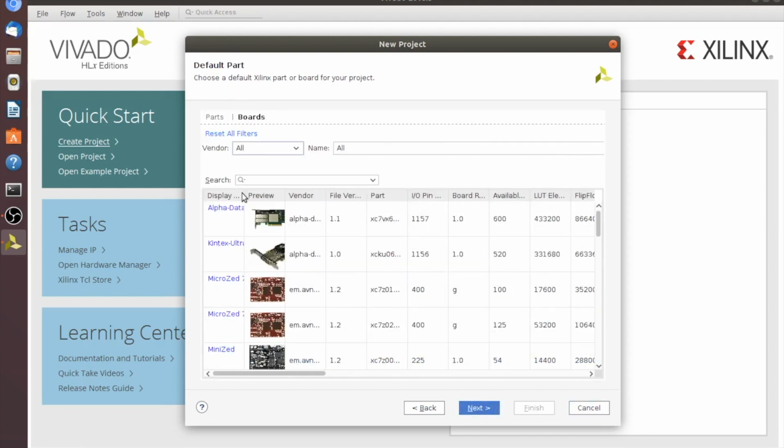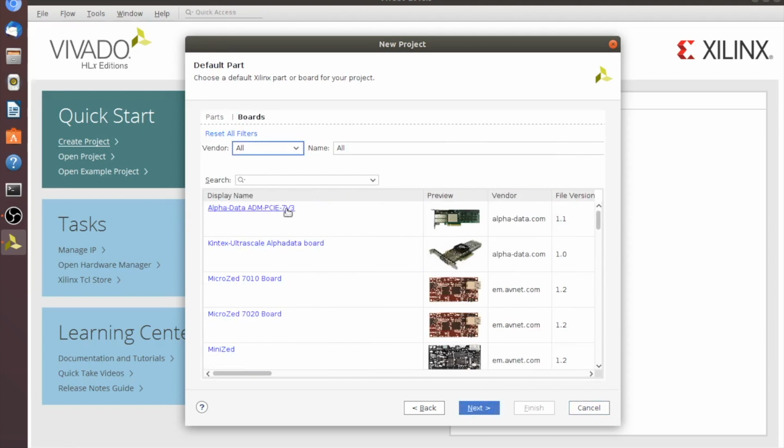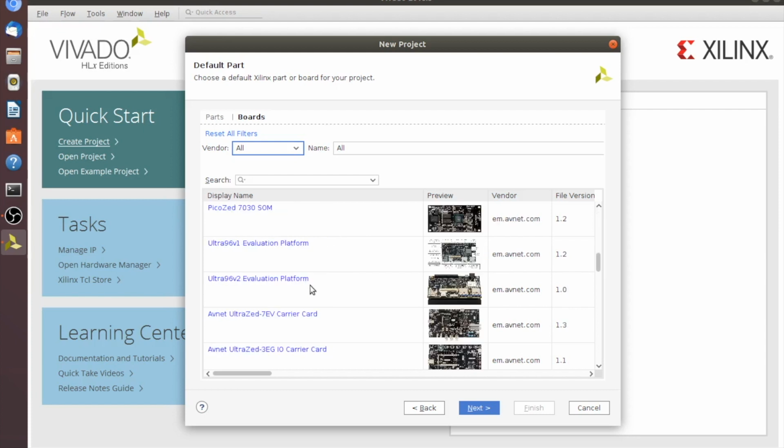If you don't have the proper board on here, then you might want to go check out my previous spin-up video with the Ultra96 that shows how to install the board file. So I'll go down and find the Ultra96 V2 evaluation platform, then click Next and finish.